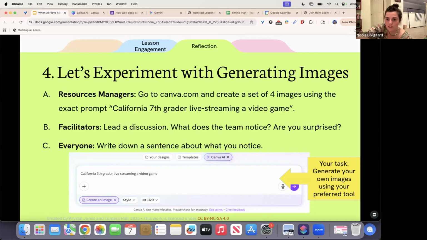Oh, Justin left. Sorry, I'm just catching up. So I put into the chat the link for Canva AI, and it'll take you there. Feel free to use your preferred tool, if there's a tool you like to use or a tool you would use with students or that your students are used to using. Whichever you choose. And then I also put the prompt there, so you can copy and paste it.